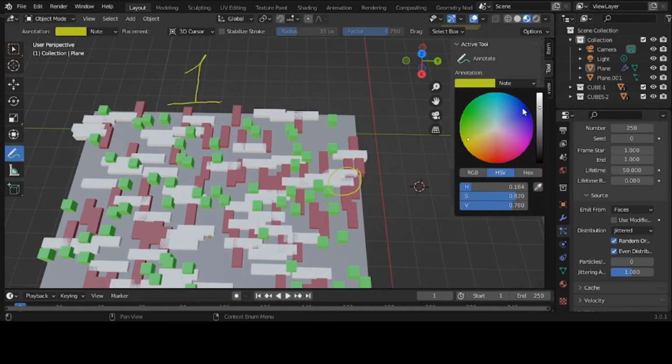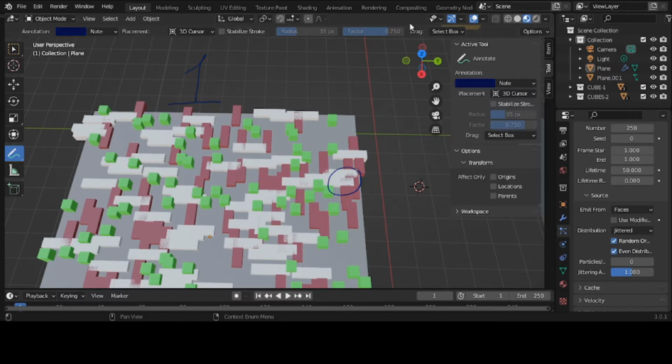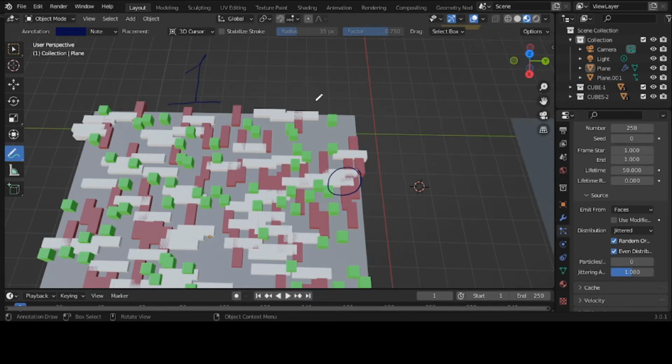I'll make it blue, something dark, and bring it down. Yeah, so I can see it look darker now. Okay, so that's good. So I see some phasing right here, some overlapping.